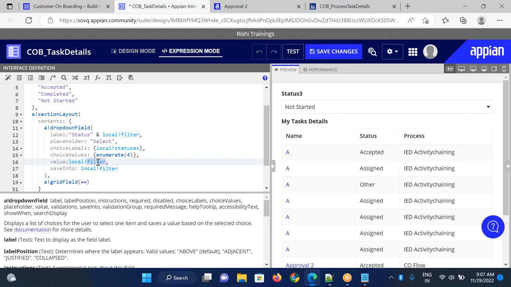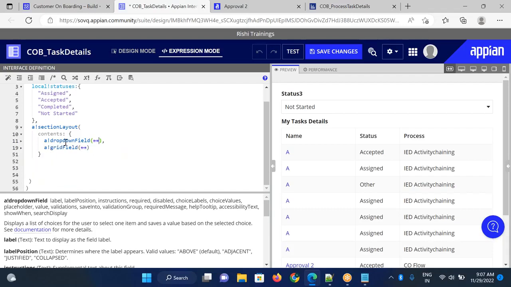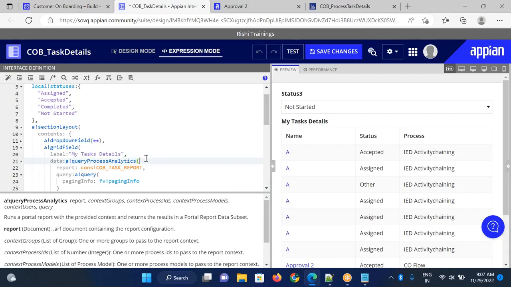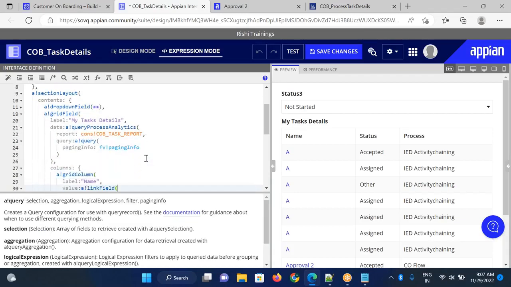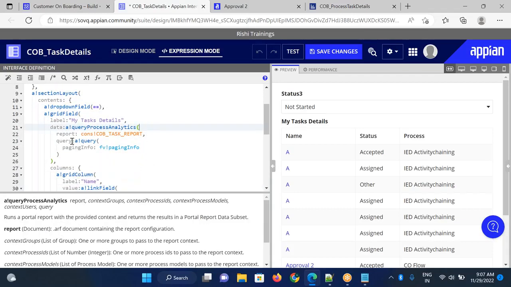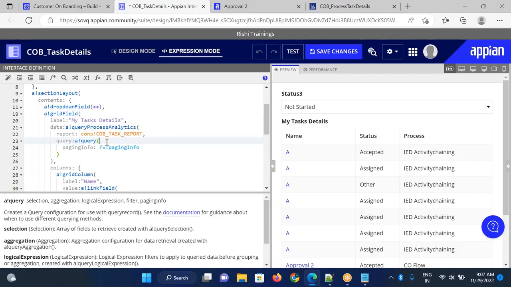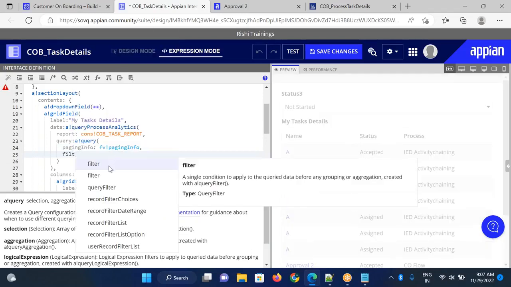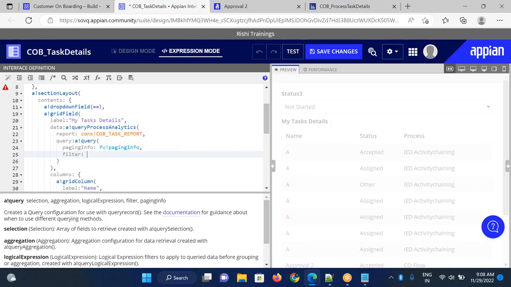Now you got the value, that should be fine, and you want to apply the filter now. Where will you write that filter? You should write the filter in your query. In the query, process analytics, you are writing the query, right? Within the query, you can write the filter now. So how can you write the filter? Using a query filter.